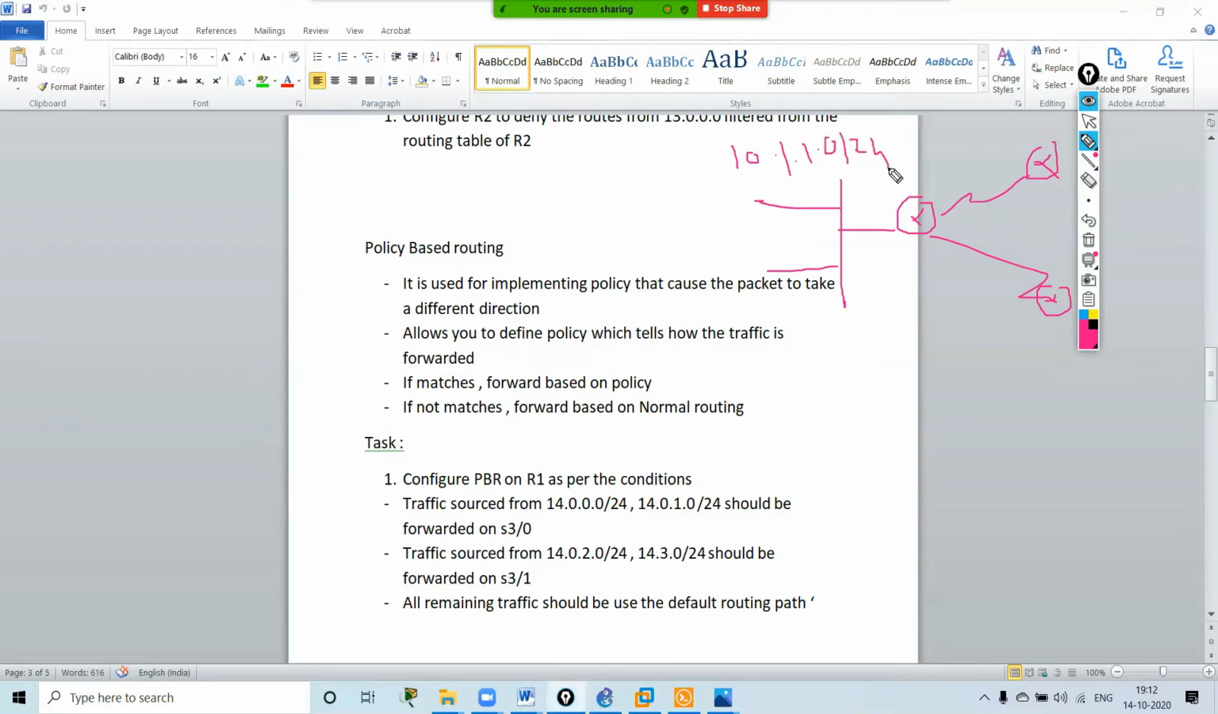So I can do some policies that if someone is coming from any 10 dot network and wants to reach some destination, then he will use this path, and for some other network they will use this path. So I can configure some policies based on source, based on destination. Okay, so we will see practically how to configure the things. Policy based routing, PBR.